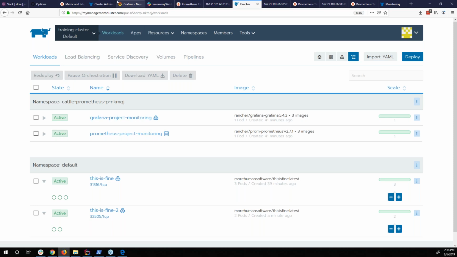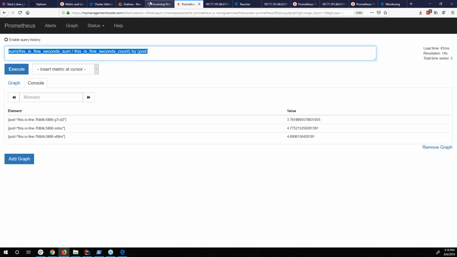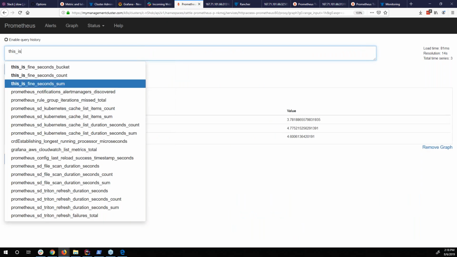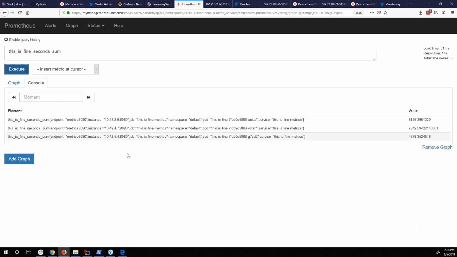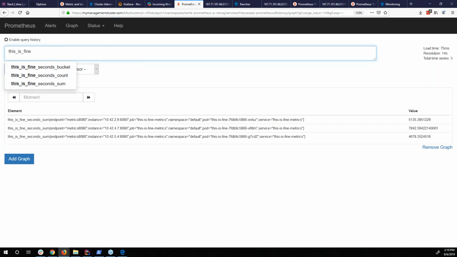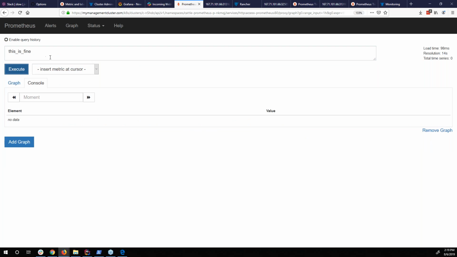And if we go into our Prometheus setup, just grab this is fine, execute that. We now have multiple instances for this is fine. We should have some for the second one, at least soon. Did I forget to set something up? I don't think so. This is fine.